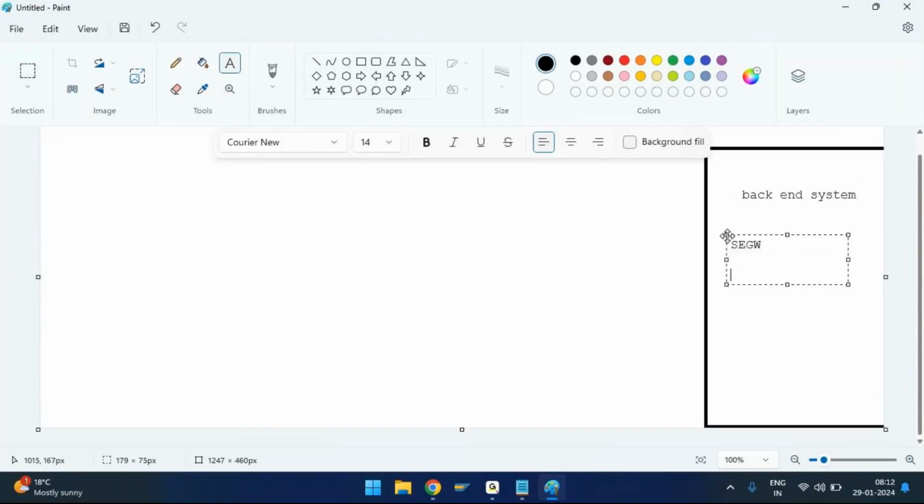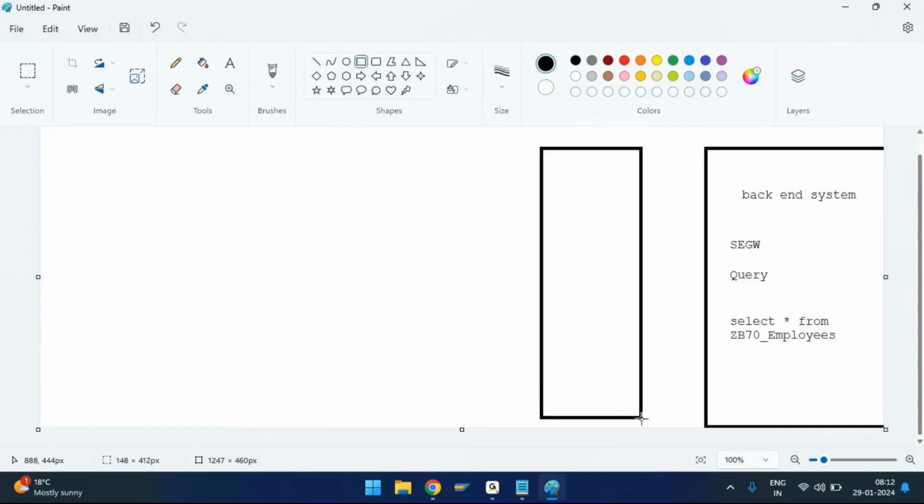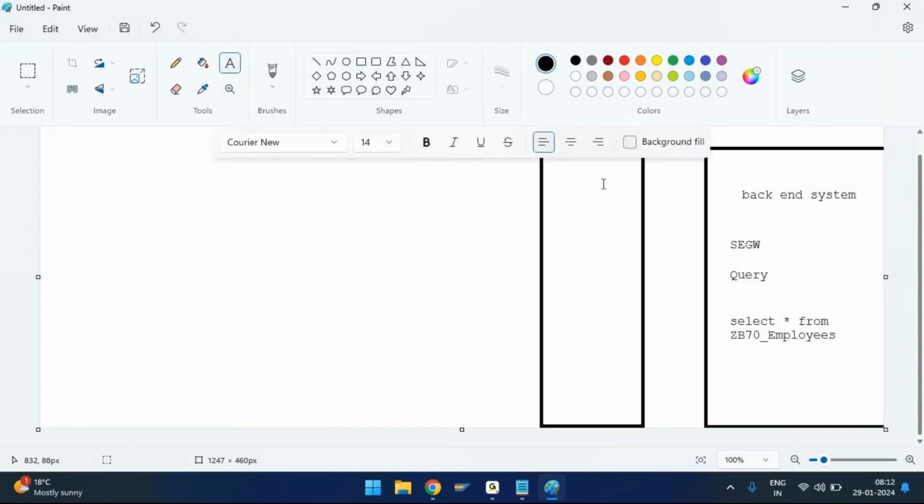So you see GW and this query operation. So select star from ZB70 underscore employees. And you exposed your business logic through an OData service. So this is your SAP gateway system. And this is your OData service.